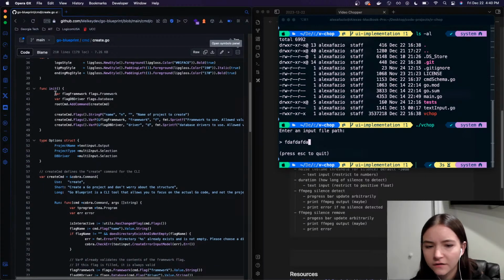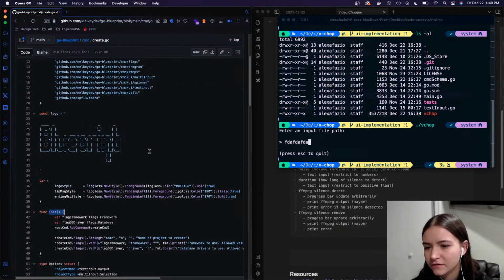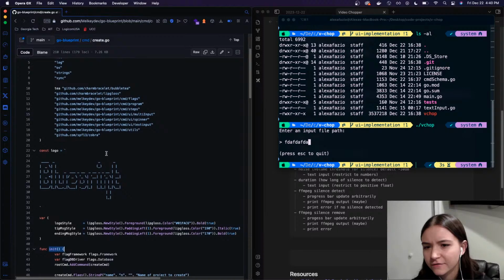And what I need to do is... the thing is they're using like this Cobra thing, so your code is a bit different.